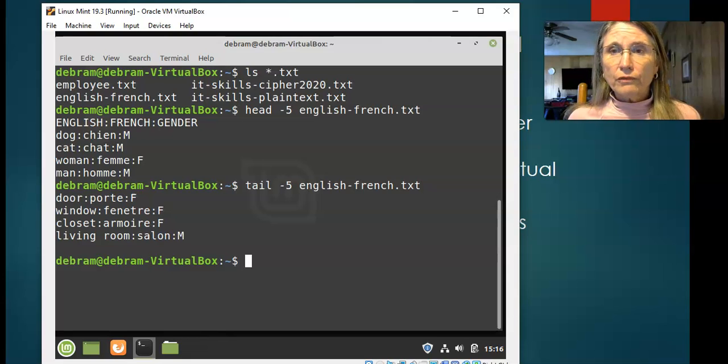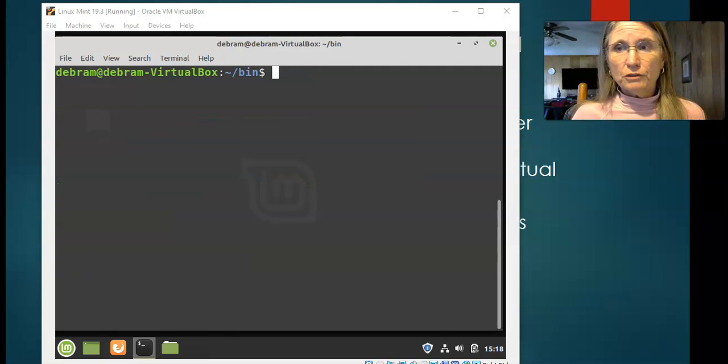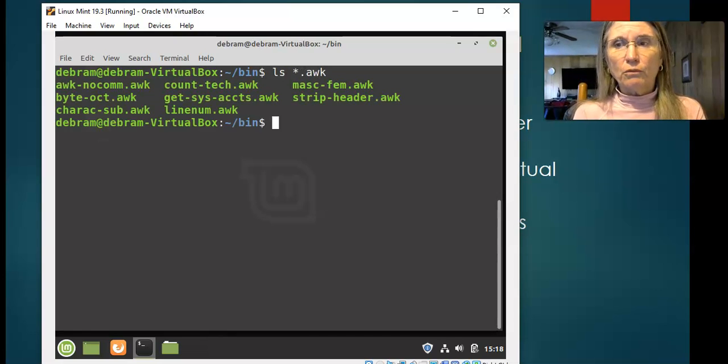One thing that we want to accomplish is to strip off that header row, and then we might want to see how many data items are of the masculine form. I've changed into my bin directory, and I'm now going to see what kind of awk scripts I have here to locate the one for stripping the header. So let's take a look at that, and then we can talk about what was done.